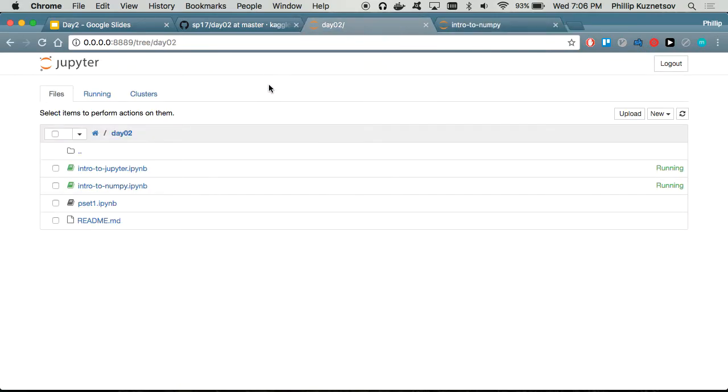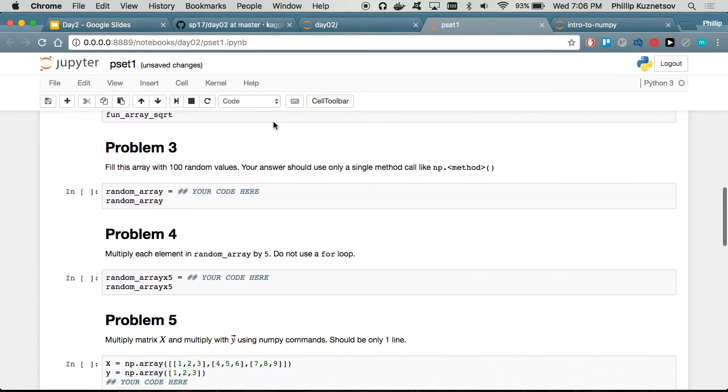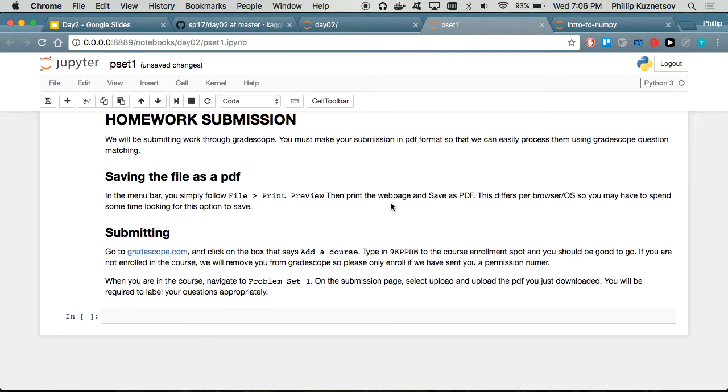Cool. So open up pset 1. We will be submitting to Gradescope. We set up a Gradescope, and there's a guide to get enrolled at the very bottom. So make sure you follow that when you go to submit something.